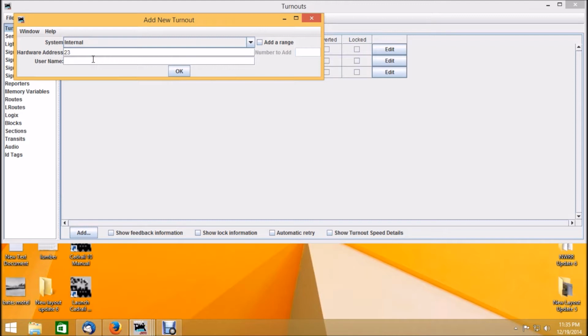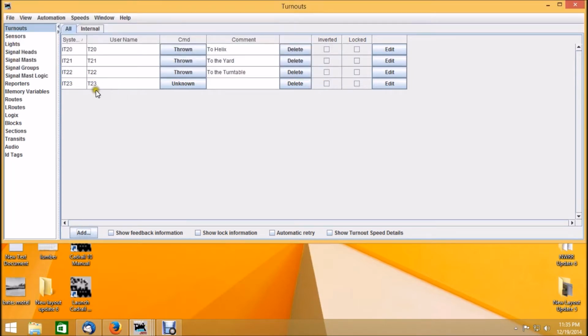And then your username, you can give it pretty much whatever you want. Some people use T for turnout, some people use TO for turnout, but I like to keep it simple and use T23, since I know it's hardware address 23. You could name it T24 and nobody would know the difference, but I just like to keep it simple so I know what's going on. So we're going to hit OK, and as you see, it added T23.